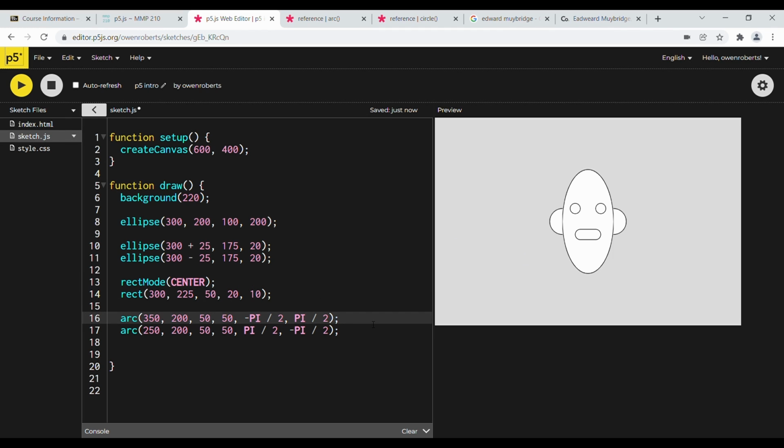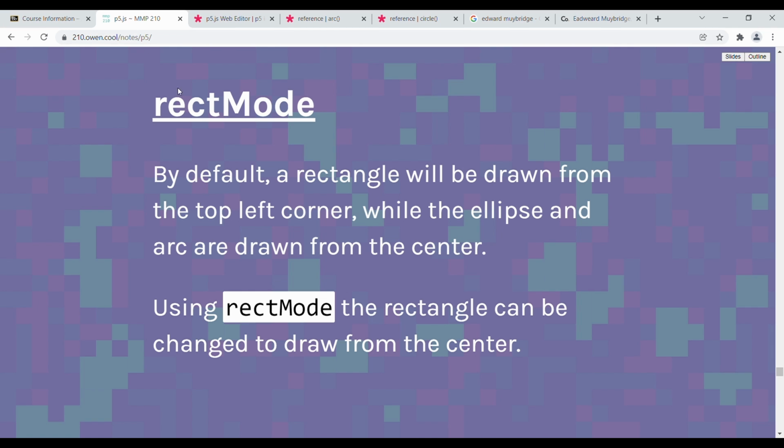I can actually do that with my ellipse as well. There's an ellipse mode too. I tend to change the rectangle more often because for me it's easier to think of things as having a center when I'm designing stuff. But you know, it depends on what you're working on.